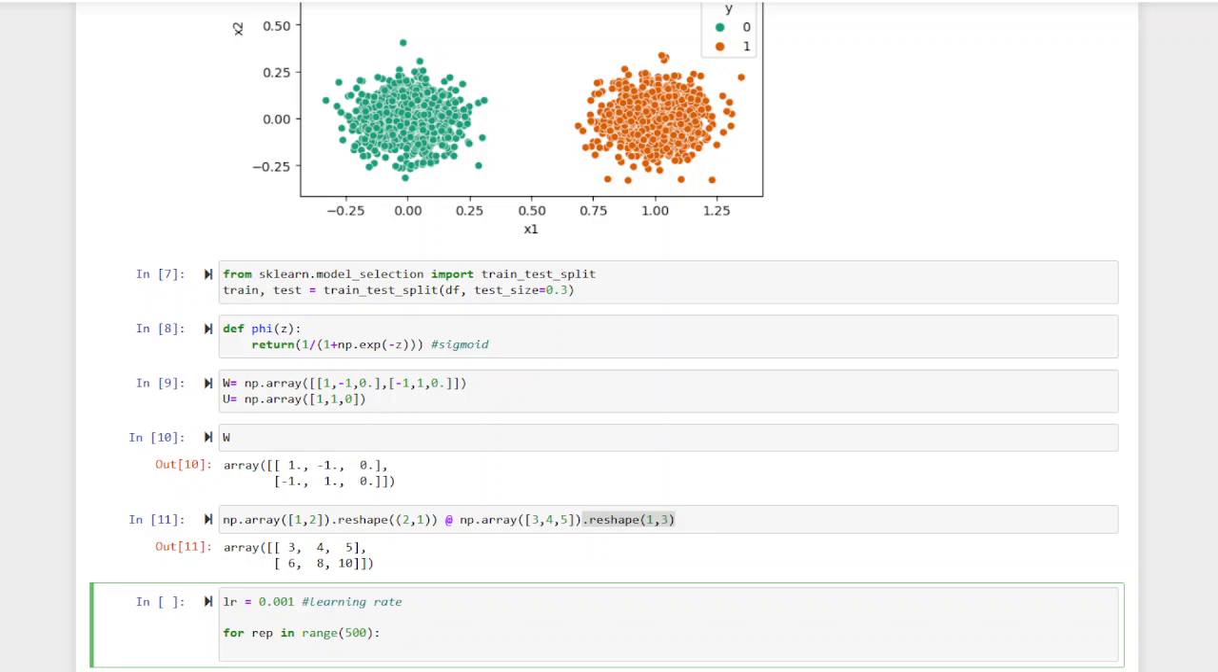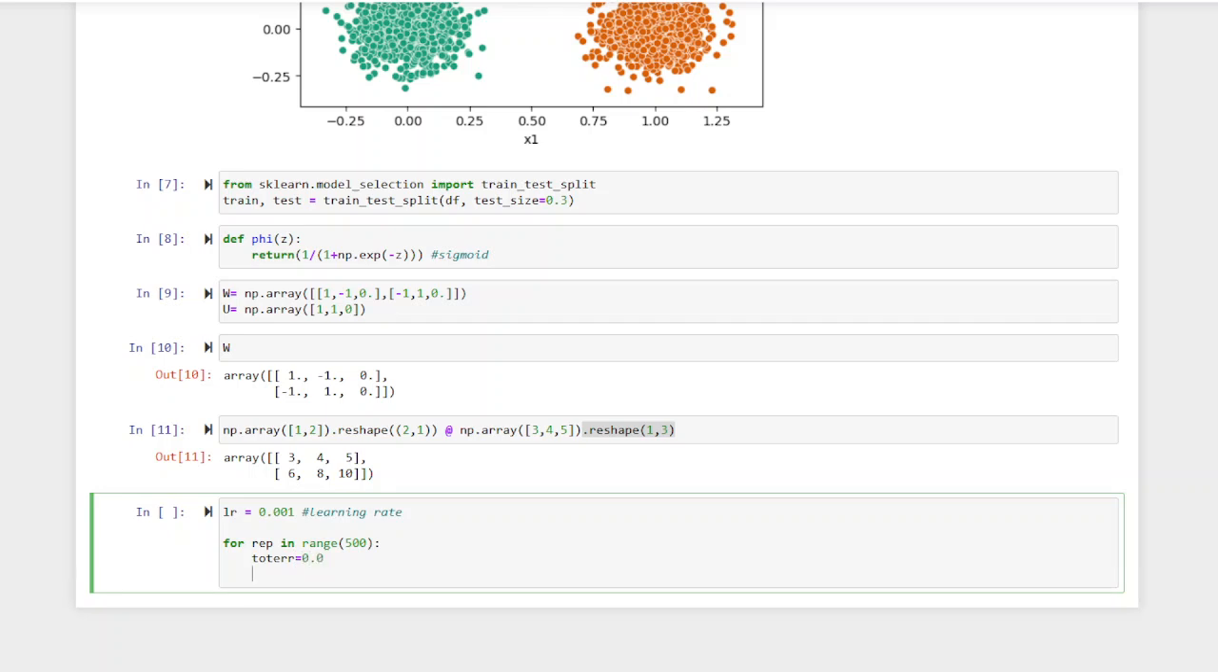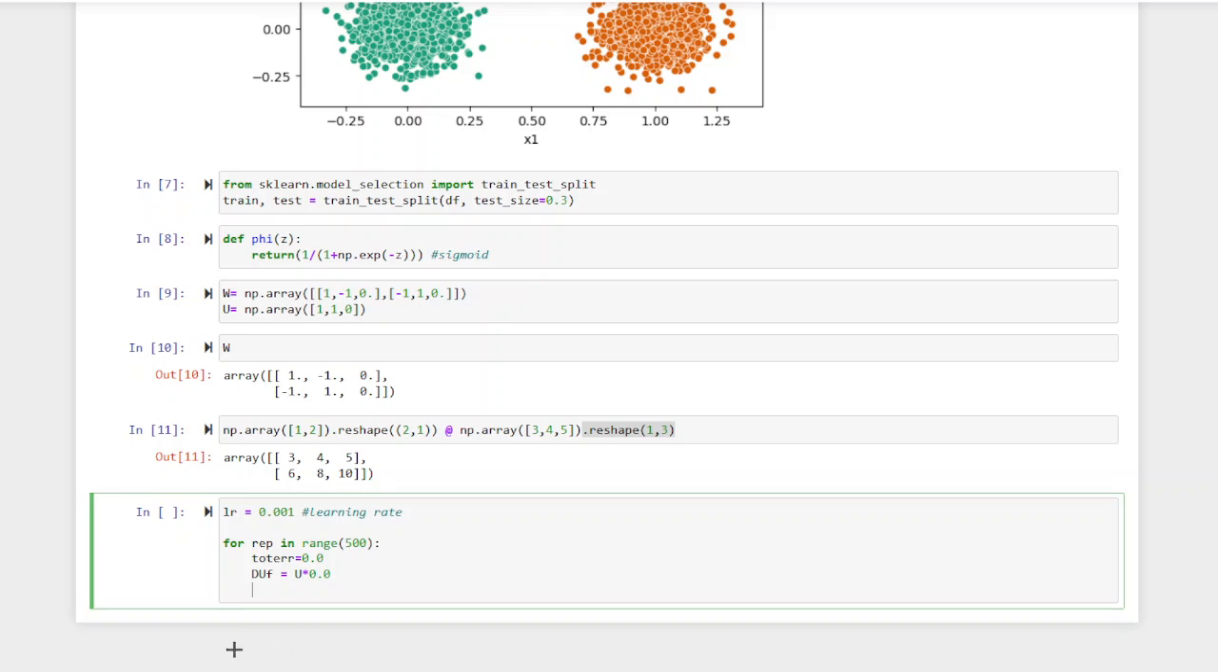And then for us to keep track of the total error, let's just say total error is 0. And we're going to make the gradients ready. So the gradient of the matrix U, dUF, will have the same shape as U, but all the values will be zeros. This is a quick way to make a new NumPy array that has the same shape as U but with all zeros. And the same thing for dWF: this is going to be W times 0.0.